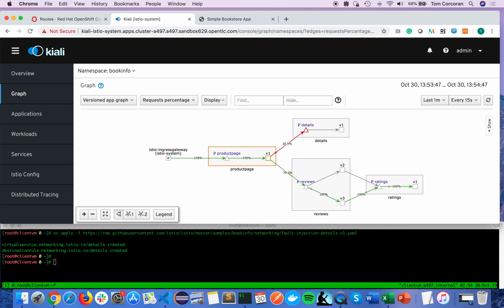So this has been a demo on installing and using OpenShift Service Mesh based on the upstream Istio project. We've only scratched the surface of what's possible, but hopefully you can get a glimpse of its powerful traffic control and visualization capabilities.